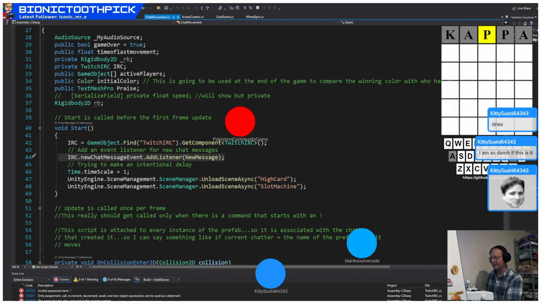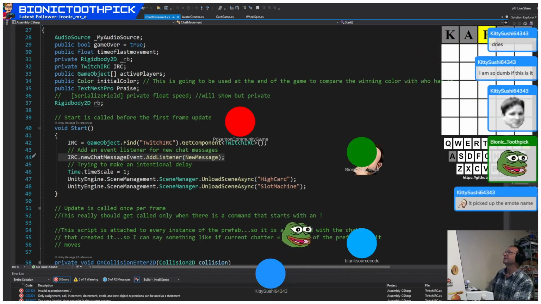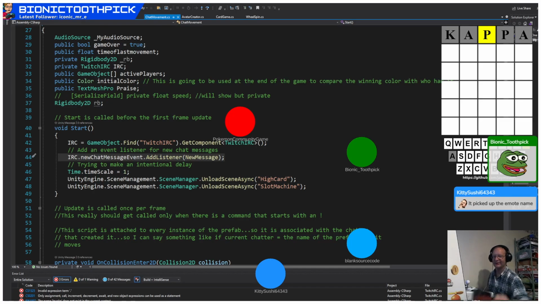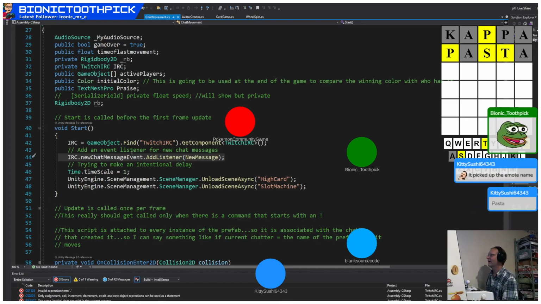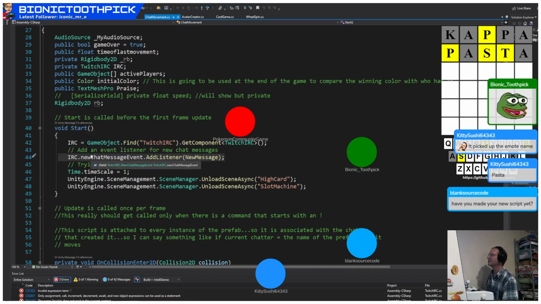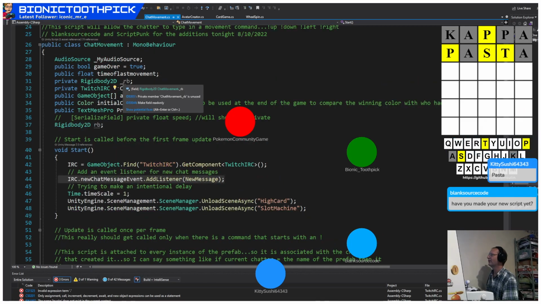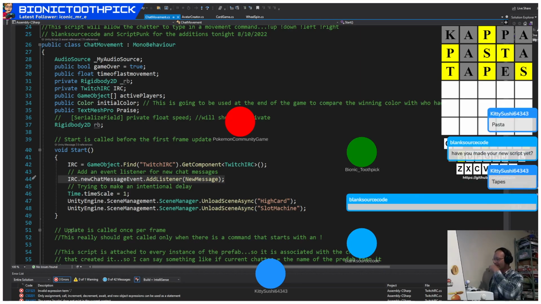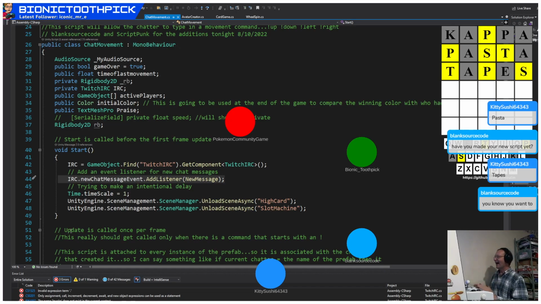Why is that not? Okay. It picked up the emote name. Nice. All right. So this is where I'm getting this new chat message event, and that's from the IRC equals game object find. It's in start, and I pull it up here, private Twitch IRC. Is that a rhetorical question, blank source code? Yeah, but I'm trying to learn this script by osmosis. Look, help me out here.